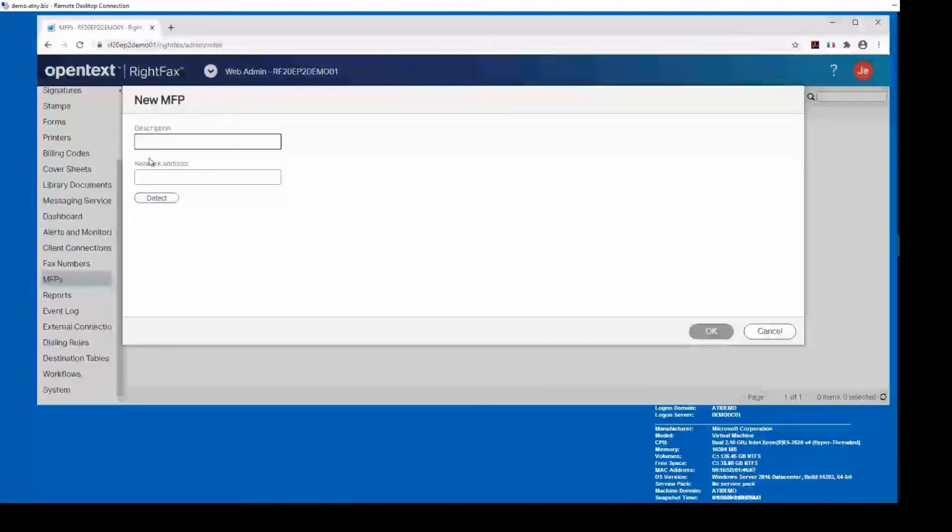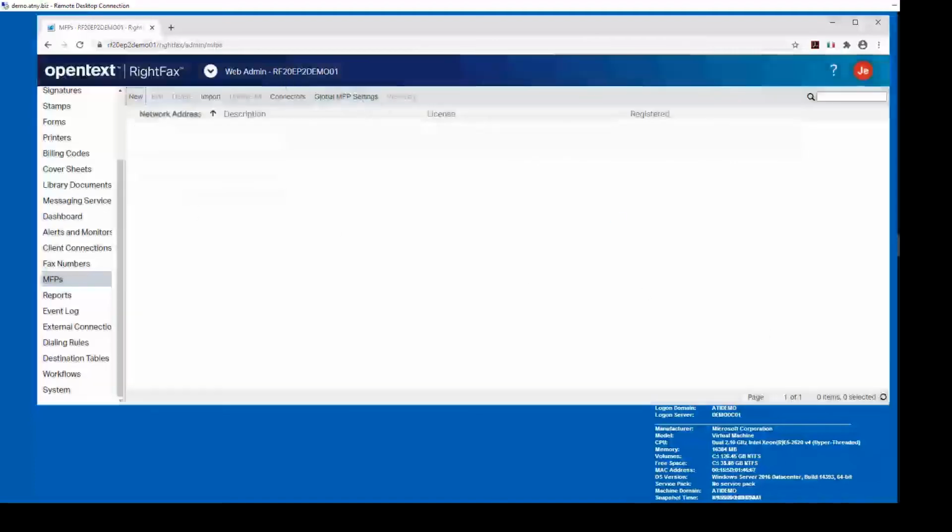You can put a description and network address, push it out, or if you have a CSV file with all the IP addresses, you could do an import. We also have some global settings that define the settings for all your MFPs here. So when you click your global MFP settings, your options come up for that.